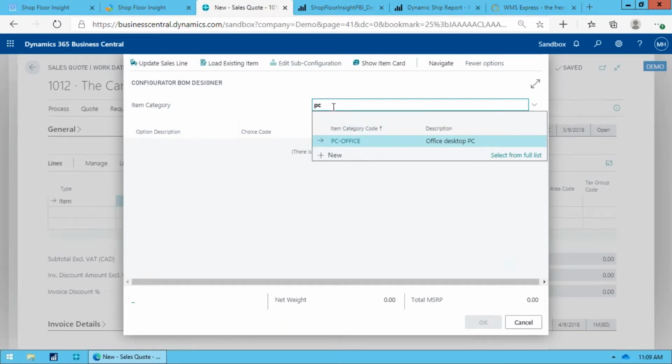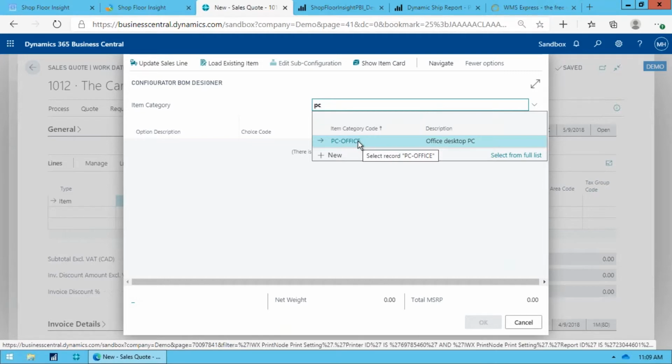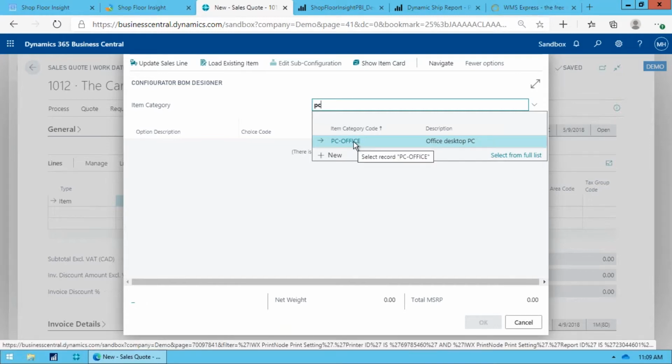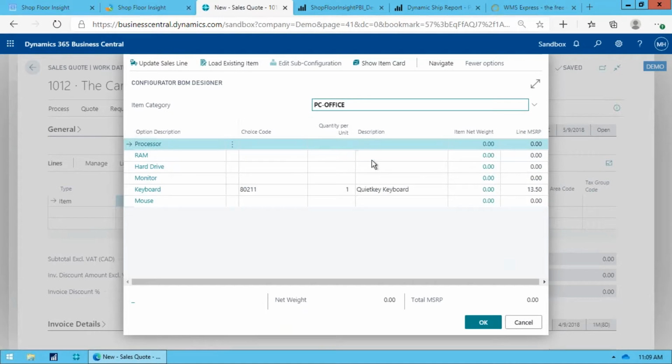The way this works is everything is based on the configurator item category. So if you have different product lines, like here I've got this PC for Office. Well, if I'm Dell, I've got 4 or 5 different product lines for Office PC. So I might have 4 or 5 different categories here, one for each product line. In my case, I've only got one product line for Office PCs. So when I choose that, it comes up and gives me a list of everything that I can configure on this particular type of product.